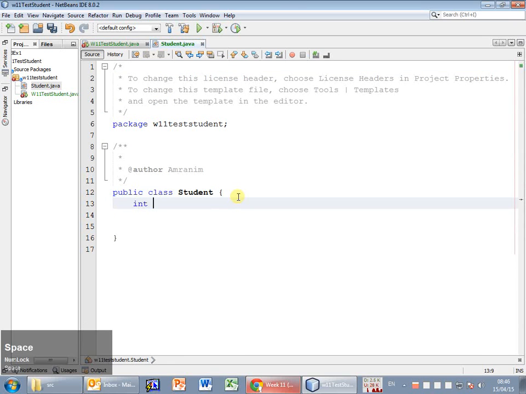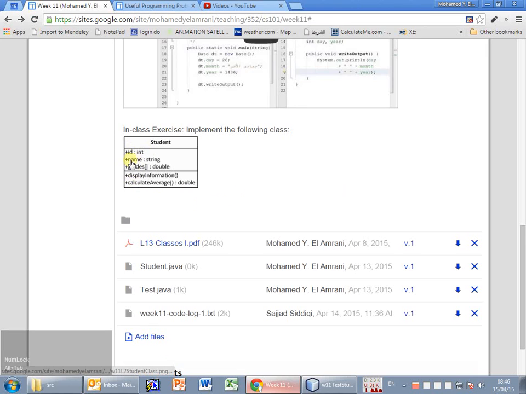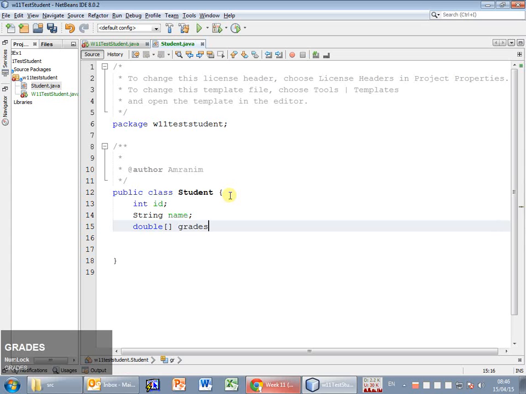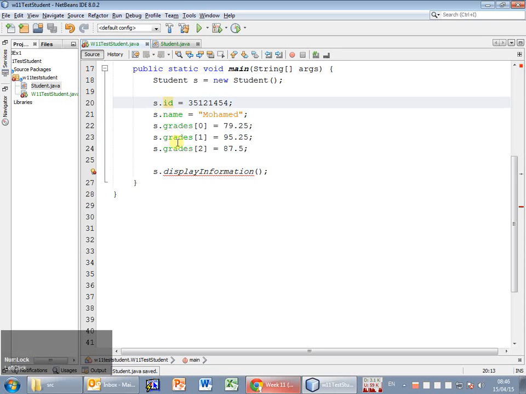So we have the ID as an int. If you remember, ID is an int, and we have name as a string and grades as an array of double. So int ID, string name, and double as an array of grades. And I'm going to fix that because I don't want to make it too complicated, but just to simplify that, I'm going to fix it to 3, for example. So now it is not going to complain about those because I have the ID, the name, the grades, and I have put the values of those grades.